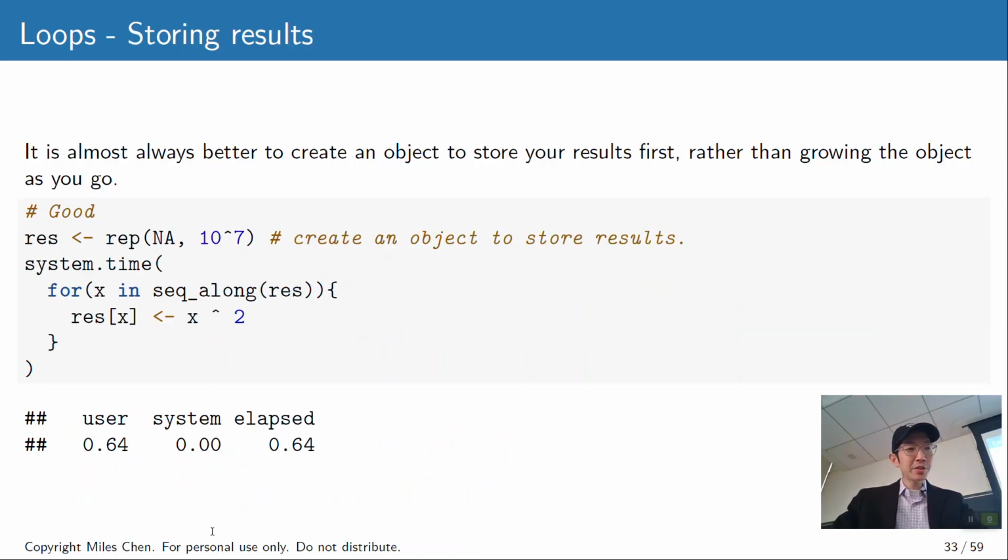Frequently, as you work through a loop, you need to store the results of your loop somewhere so you can use those results later. This is my recommendation: if you know how many iterations your loop is going to run, create a place to store the values of that size. So here, I've got results as a vector, and we're going to store 10 million results here, 10 to the 7. And so I create this thing in memory, length 10 million.